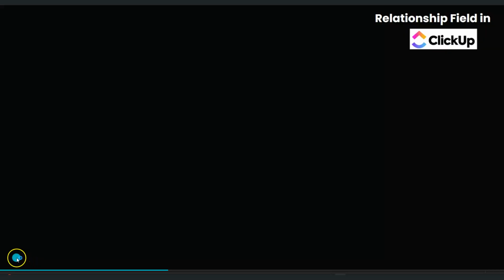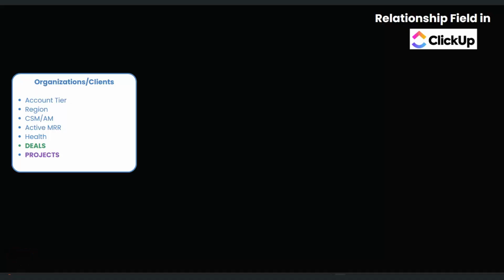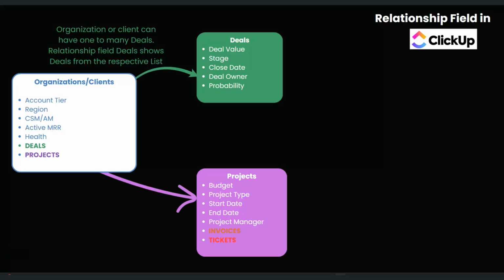Let's look at a simple example. Assume that you have a list called organization or clients, depending on what terminology you use in your business. Now, this list can have its own fields like account tier, region, CSM, active MRR, health, deals, and projects. Because deals can have records of their own, with their own list where you can have deal value, stage, close date, deal owner, and probability, that's why we can have a relationship field for deals created within the organization to show the data connected.